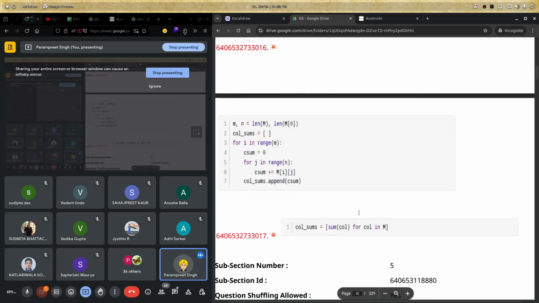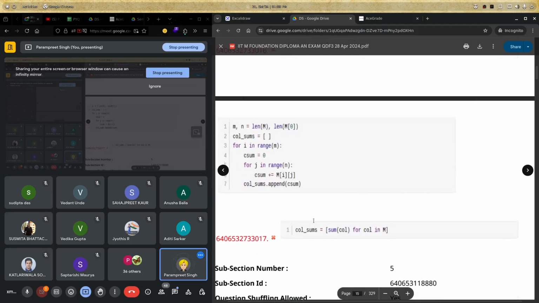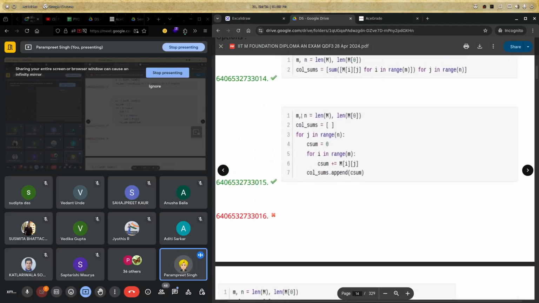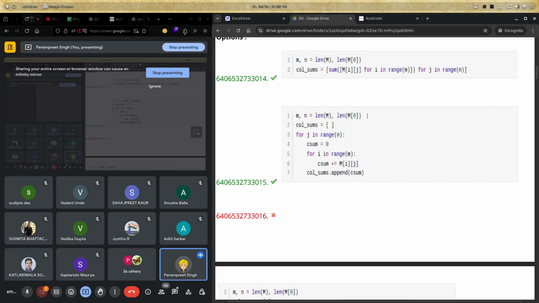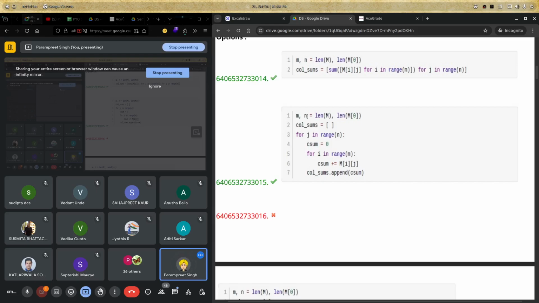So first, let's go for the normal one. If you are not that familiar with list comprehension, go with the normal loop. So let's look at the normal loop first. M and N we are extracting. M is the number of rows, N is the number of columns. Then the column sum we have defined. Okay, fine, this is fine, right? We have to get a list of column sums, so this is fine.